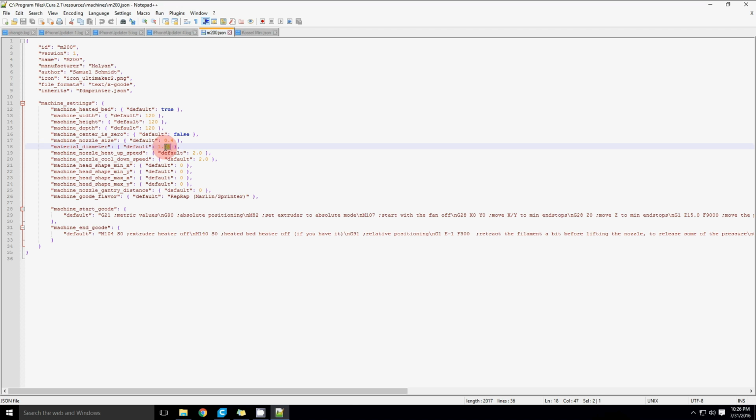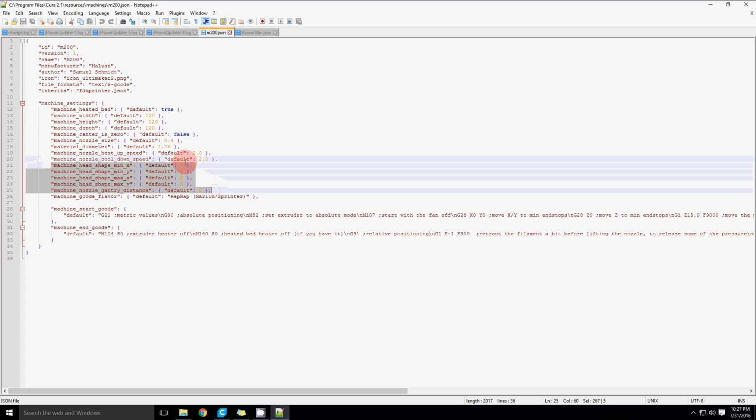Material diameters, 1.75. Ultimaker hasn't explained anywhere that I've seen the nozzle heat up and cool down speed, so I'm going to leave them at the default of 2. That seems to be fine. The next chunk of 5 parameters, we can leave as 0.